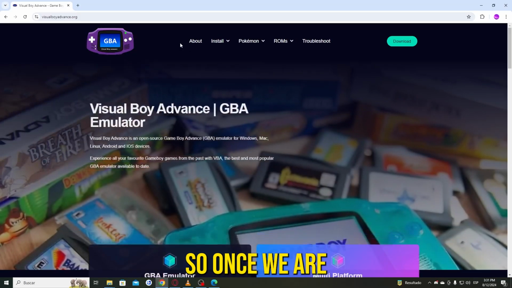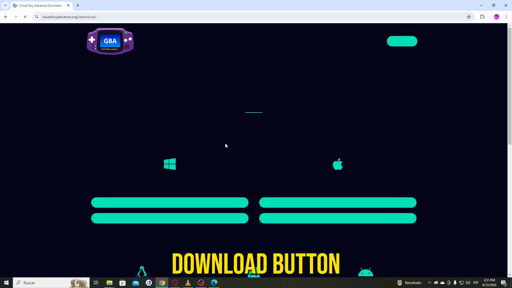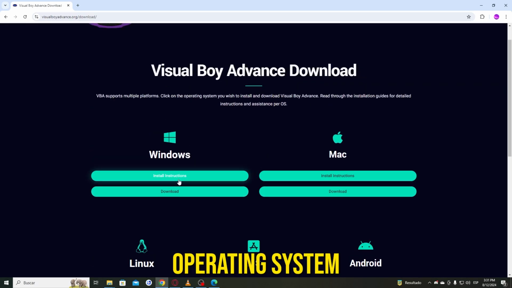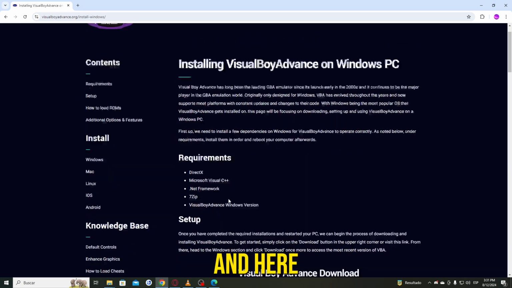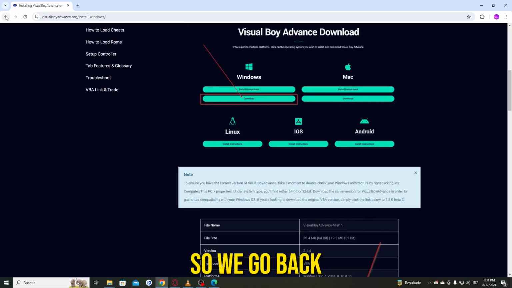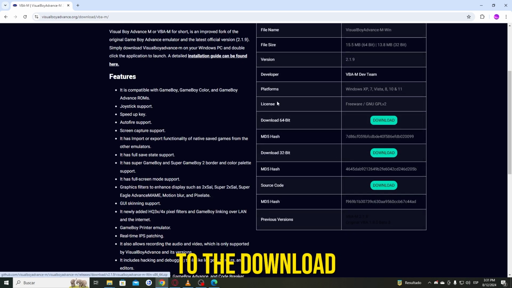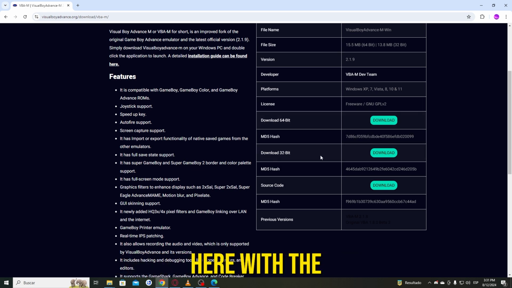Okay, so once we are on visualboyadvanced.org, you have to press the download button and select your operating system, your OS. Press install instructions, and here you can see how to install. So we go back and go to download. Wait a few seconds for the download to start. If it's not starting, you have to press the download button here with the bit your PC has.